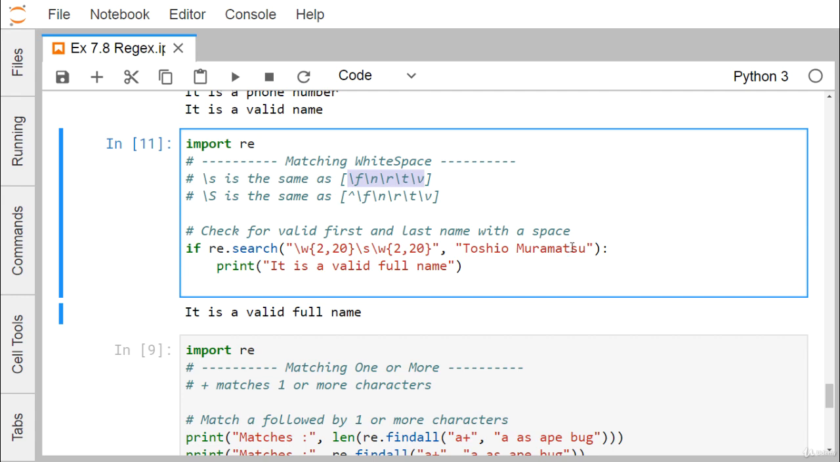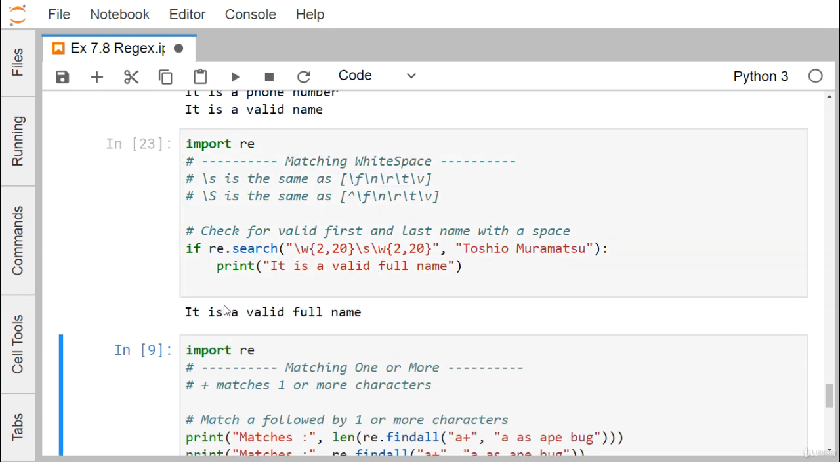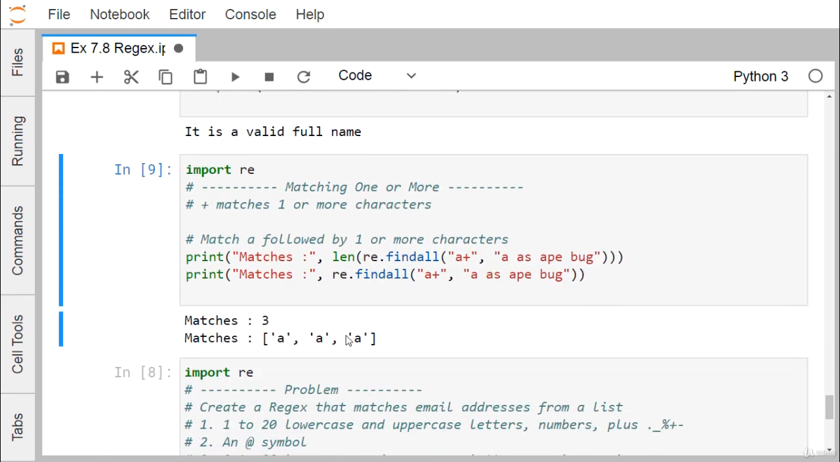Yes, it is a valid full name because it has a length between 2 and 20. It also has a length between 2 and 20, and there is a blank space, which is a white space we have here. So that's why we have a match, and that's why it is a valid full name. The respective message is getting printed. So next one is this one.